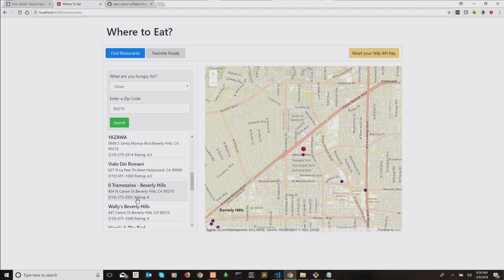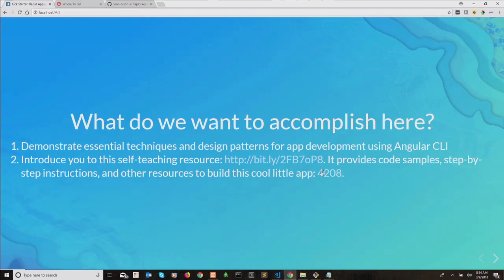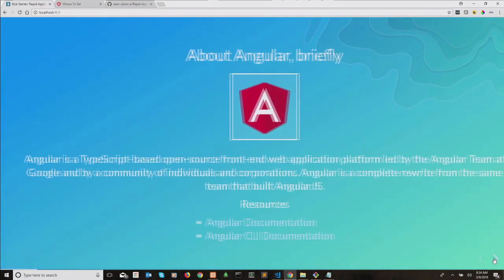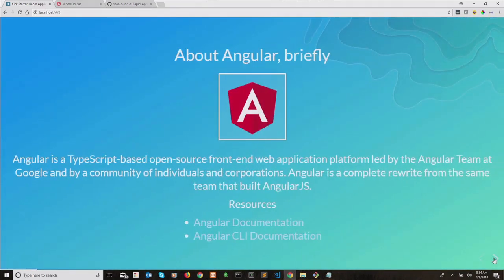It's a simple interaction, but to get to this point, you have to have those core design patterns and techniques, and that's what we're going to cover right now. So let's get going. So real quickly, the stack we're using is Angular, which is a TypeScript-based open source language.